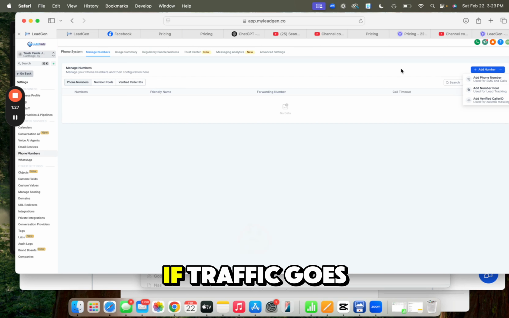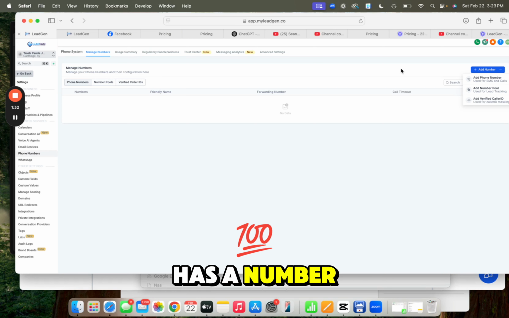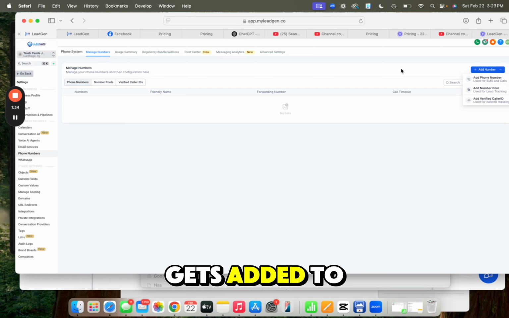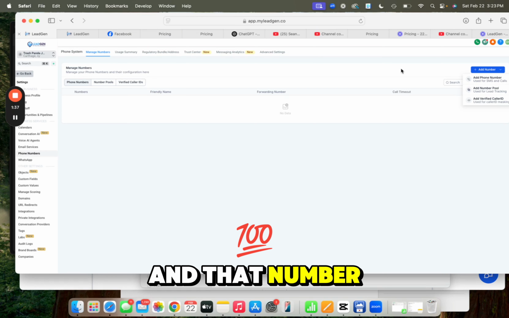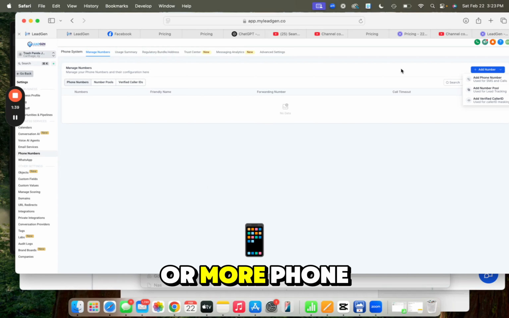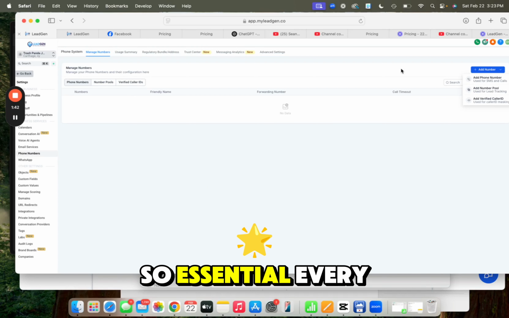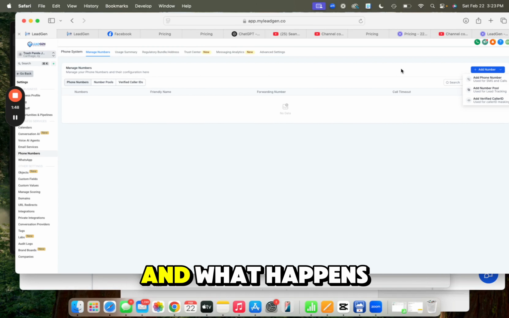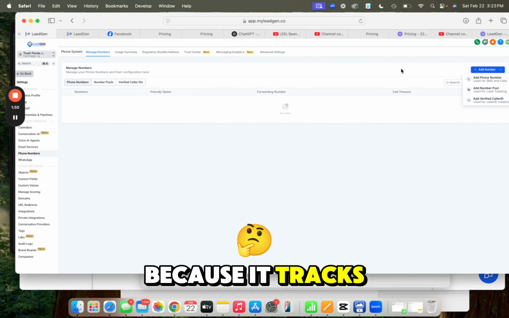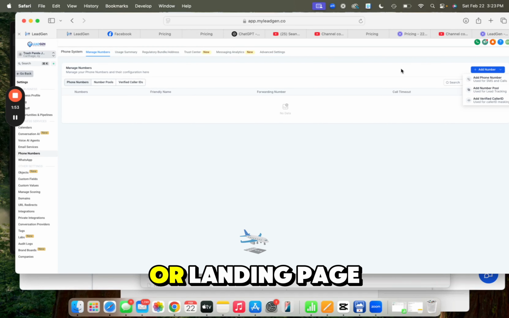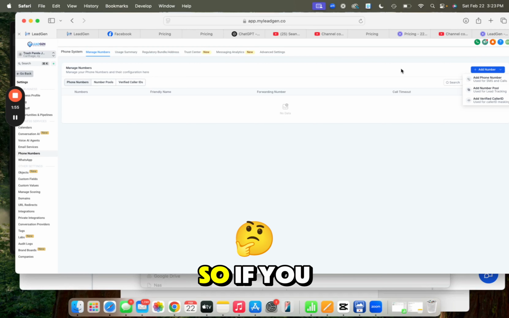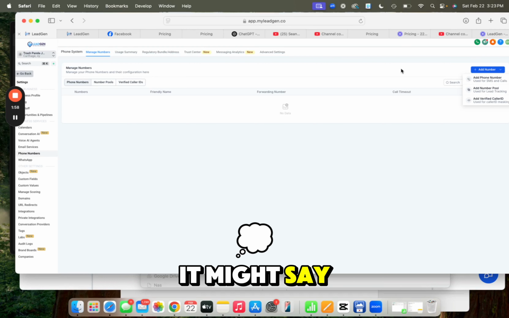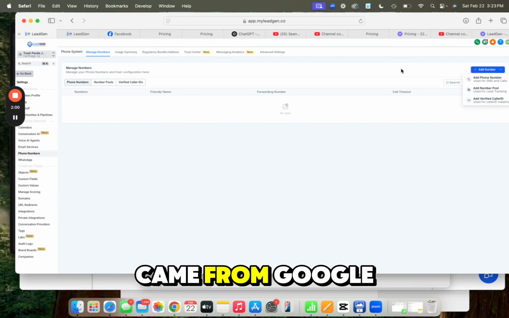So, for example, if traffic goes to a website, and the website has a number pool on it. It's a string of code that gets added to the website. And that number pool will typically have 4 or more phone numbers in the pool. So essentially, every time the page loads, the number may dynamically change. It does that because it tracks how you actually got to that website or landing page or sales funnel.